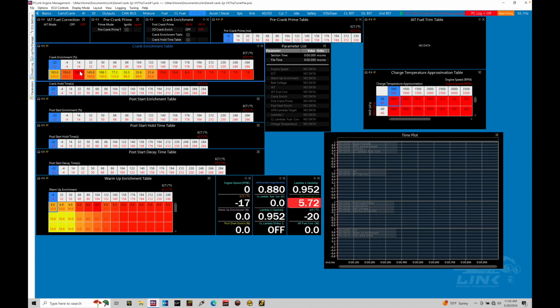Now, if there are no differences within certain tables, you're going to find that they don't display anything. For example, crank hold time, post-start enrichment, post-start hold time, post-start decay time, and pre-crank prime tables. Notice that there's no data. You don't see two sets of data in the table. It's just all the breakpoints it's essentially highlighting. This means that there are no differences.